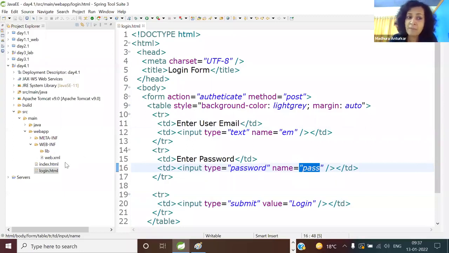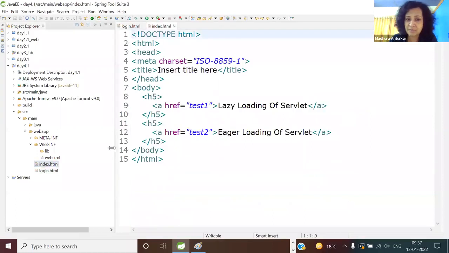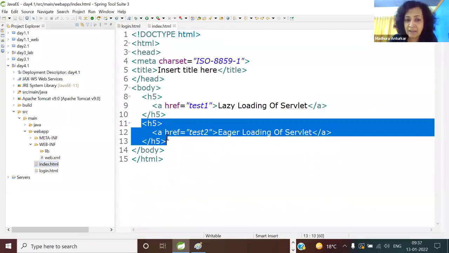Now connect this form with your index page. Means what? Simply add a link.